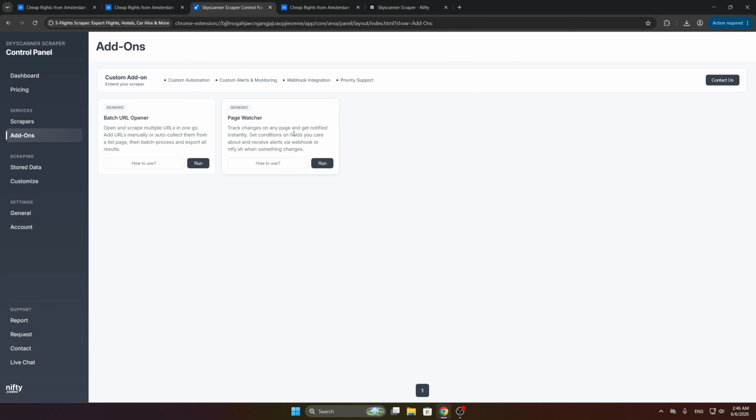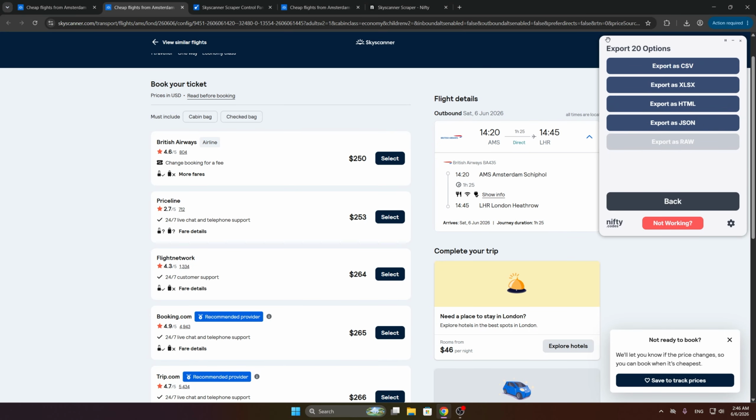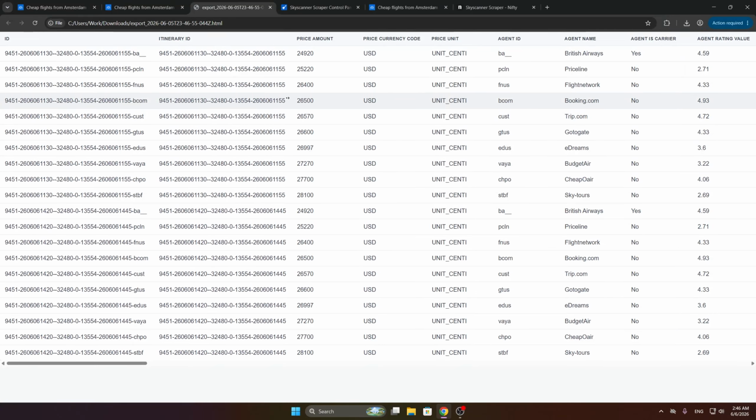You can also find more features in the add-ons section. Now to export this, press Add to Export List. Then press Export. You can export it in many different ways. I will export as HTML. After exporting, here's the data we extracted.